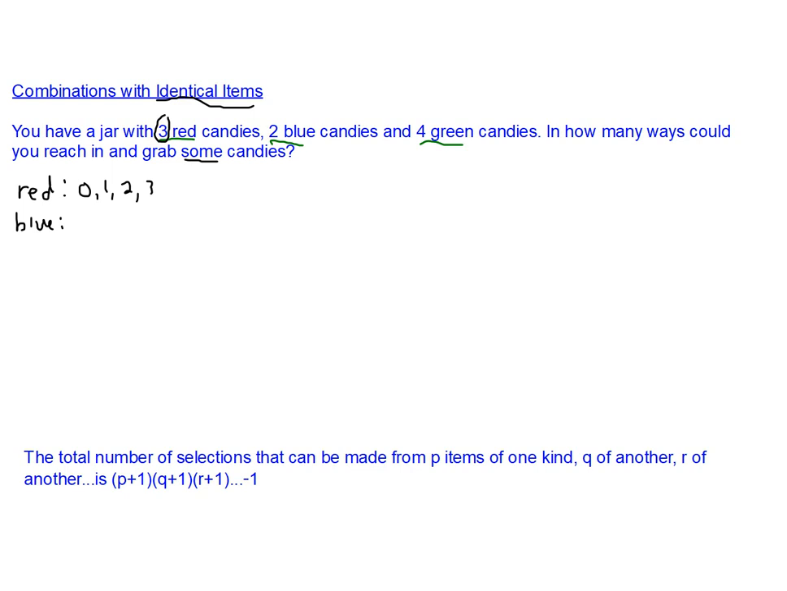And we're going to reach in for 2 blue candies. Well, we could get 0 of them, we could get 1 of them, or we could get 2 blue candies. And lastly, for the greens, same idea, 0, 1, 2, 3, or 4 candies.